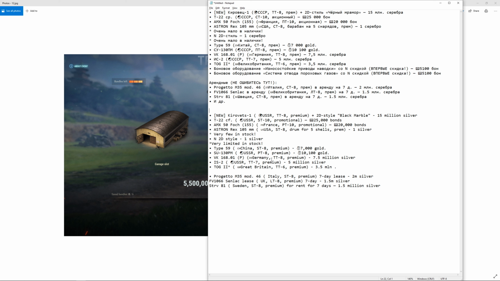So, higher chance for those, or for whales that have already gotten a lot of the vehicles. So, you win more after you already won. So, rare 2D style, nobody knows what the style is, for one silver, one credit. Alright, Type 59 for 7,000 gold, not bad, 9 out of 10.